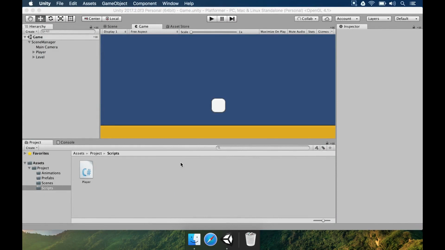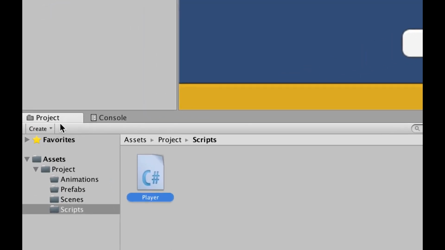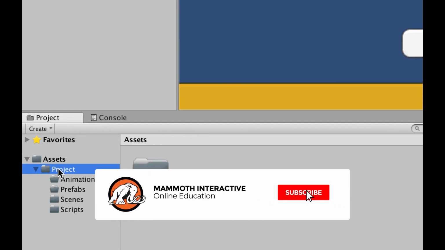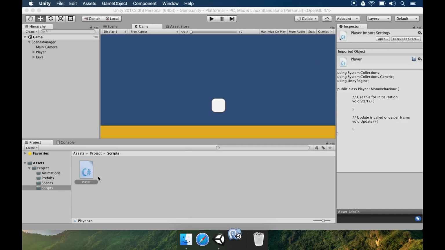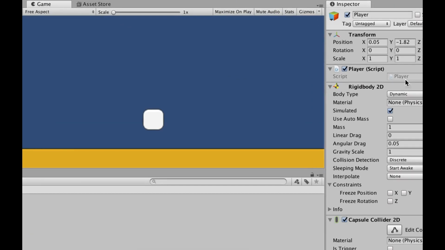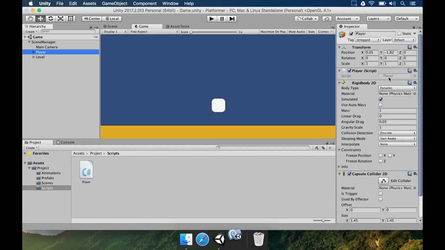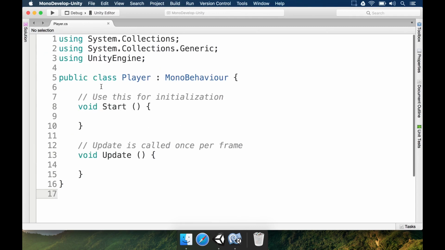To work on the player's code, we need to work with the player's script. So we go to the project window, then Assets, Project, Scripts, and the player script that we created before. And remember, the player must have the player script attached here as a component for all the code that we write in MonoDevelop to work. So it's going to open an external software, MonoDevelop. It's something that already comes bundled with Unity, and it works pretty well.